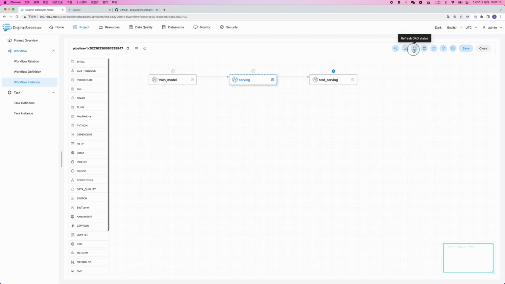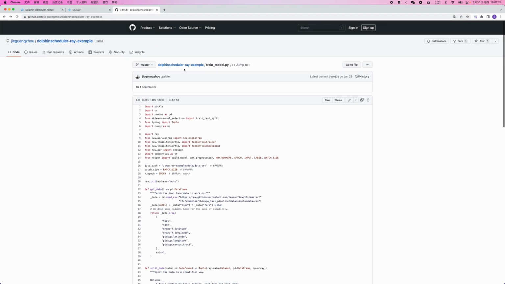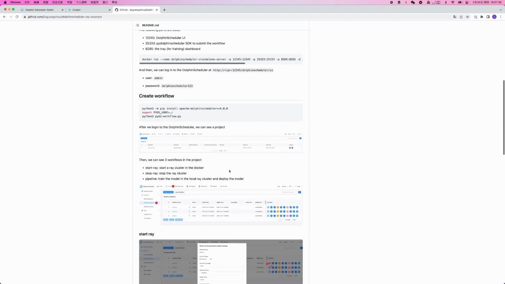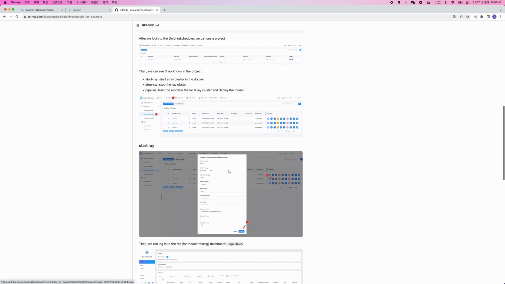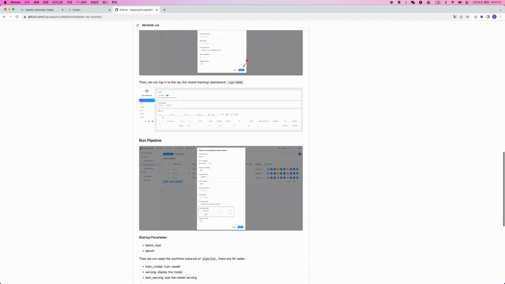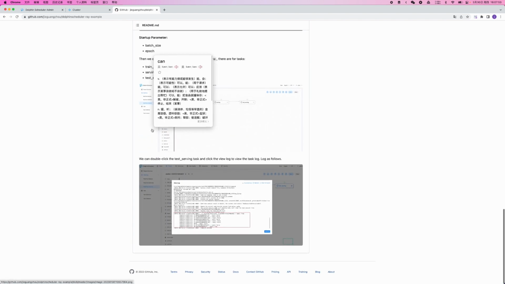Let's refresh the status. Of course, DolphinScheduler will refresh the status automatically. We can also manually refresh the status. This is the overall situation of our project. All the code and steps can be seen here. Each step corresponds to a screenshot of the running situation on DolphinScheduler.